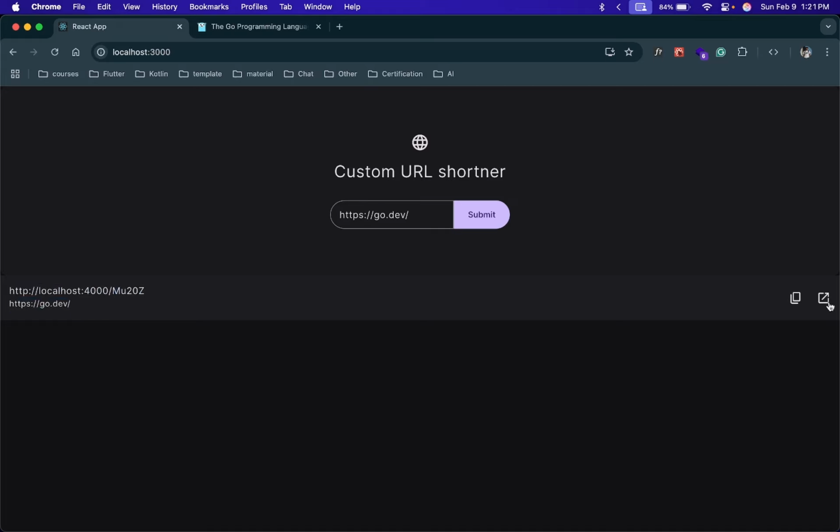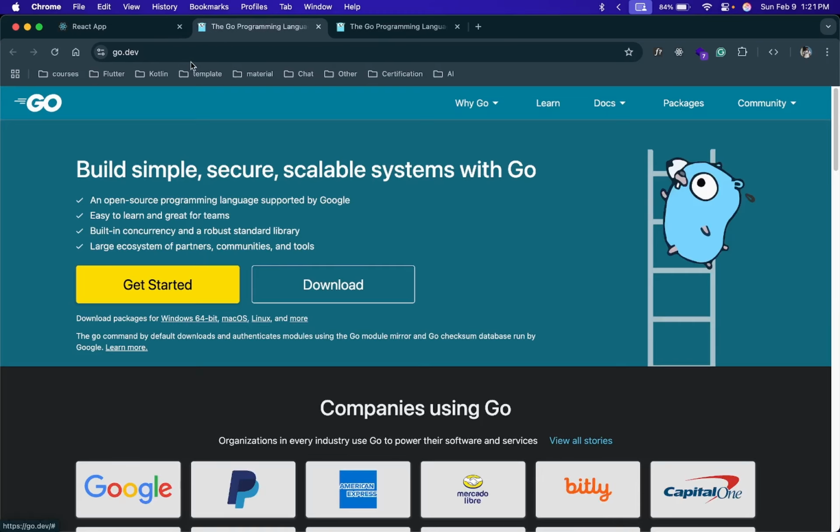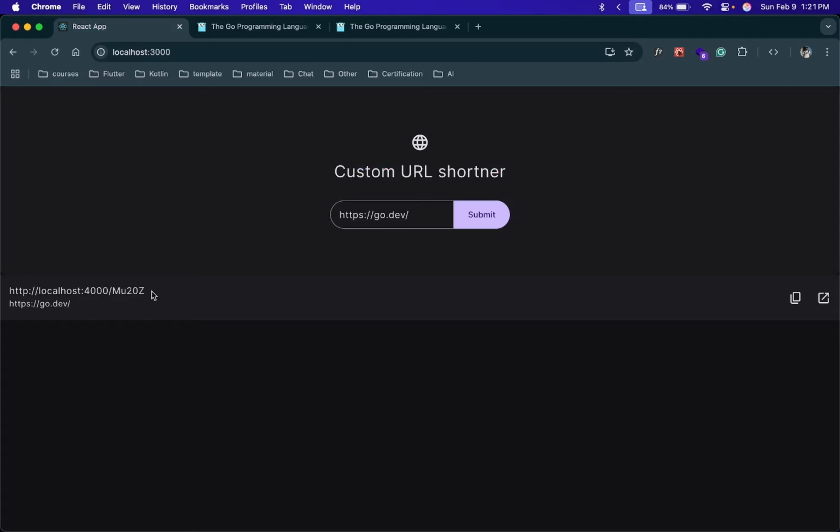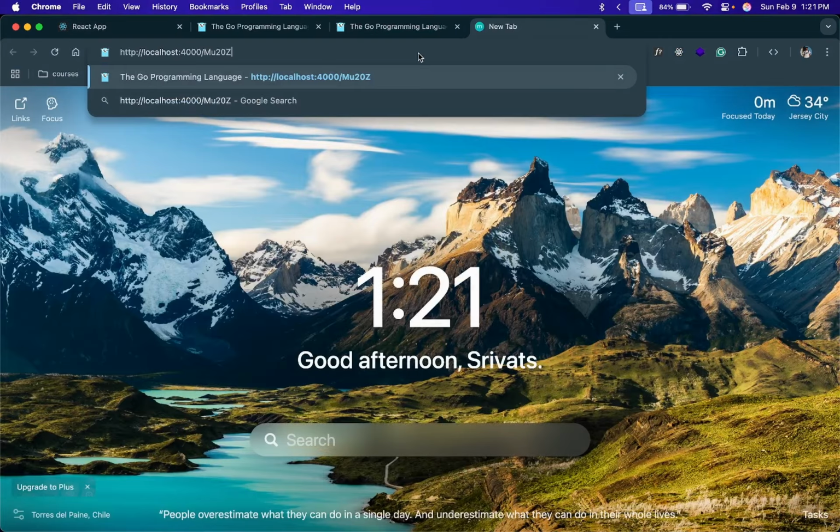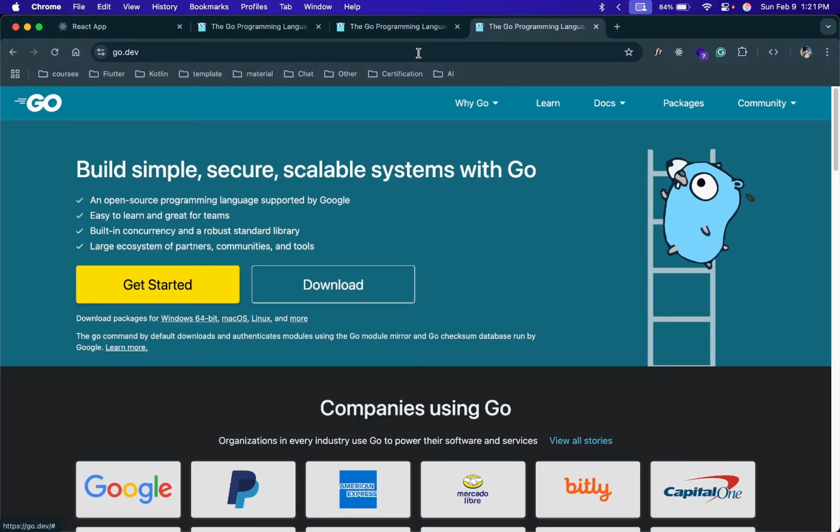Now we can hit the first button on the right hand side, which will open it up in a new tab. As you can see, it went ahead and opened up go.dev. And if you want to ensure it's actually working, we can copy this, open a new tab, paste that, and of course it redirects us to the original URL.